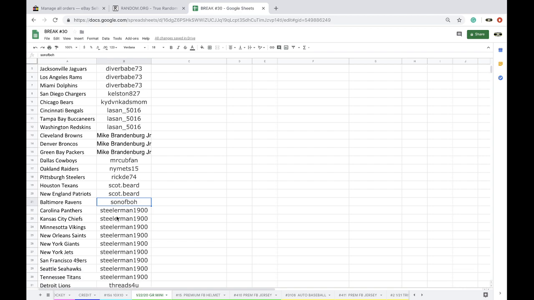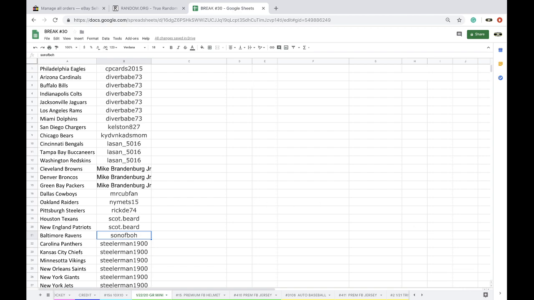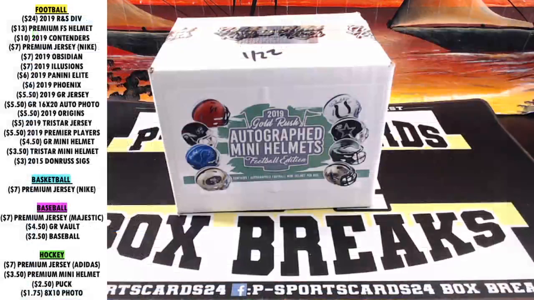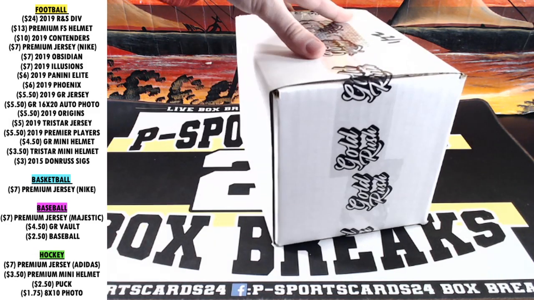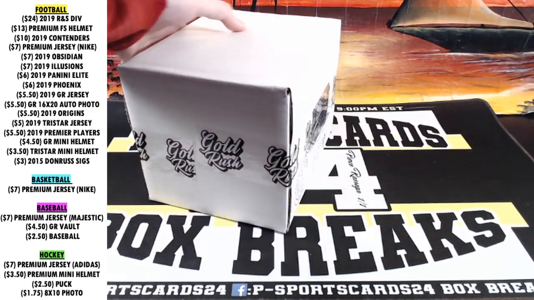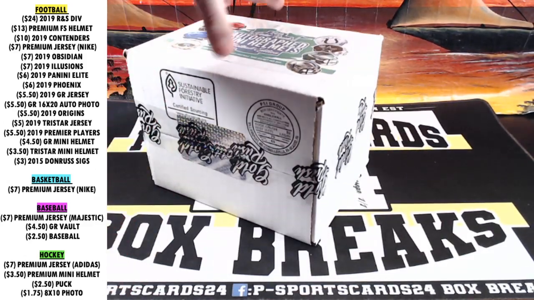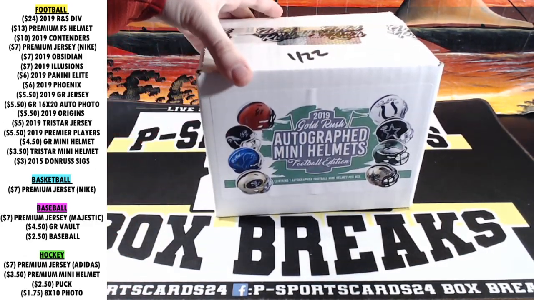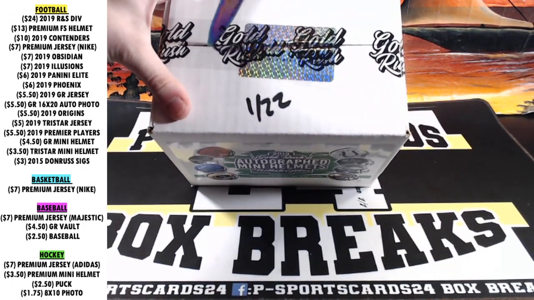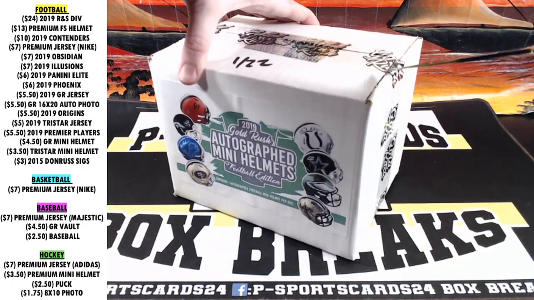All right, guys, very cool. And I have another one ending Thursday and Friday. And this is the mini helmet you guys chose. So let's get it on. Good luck to everybody.